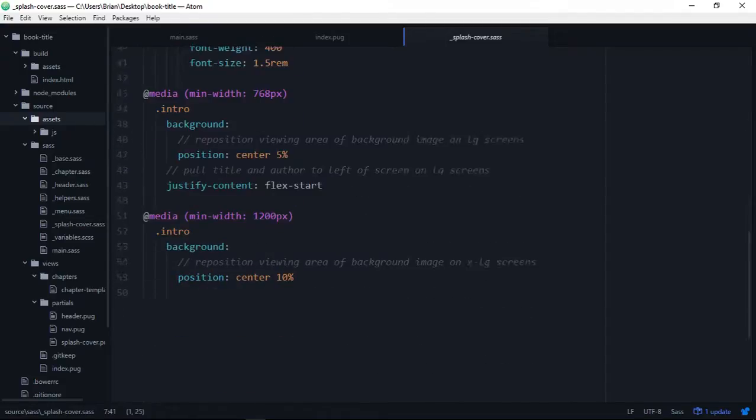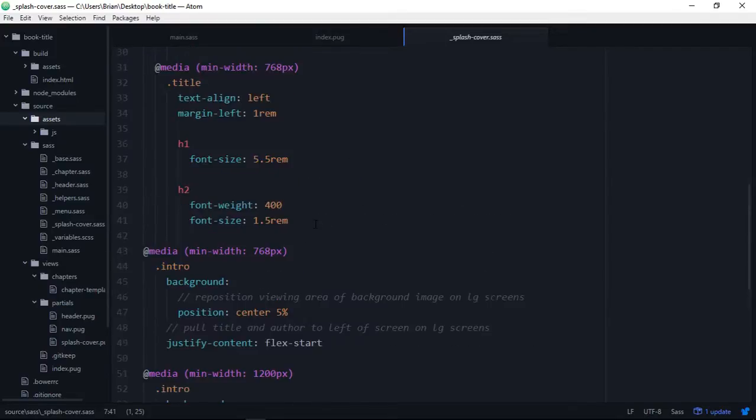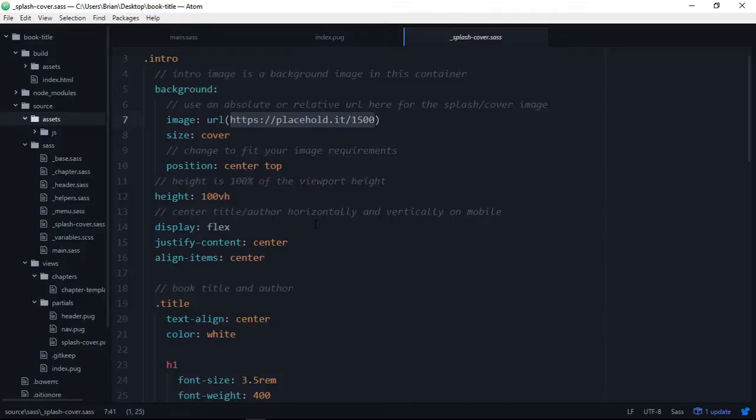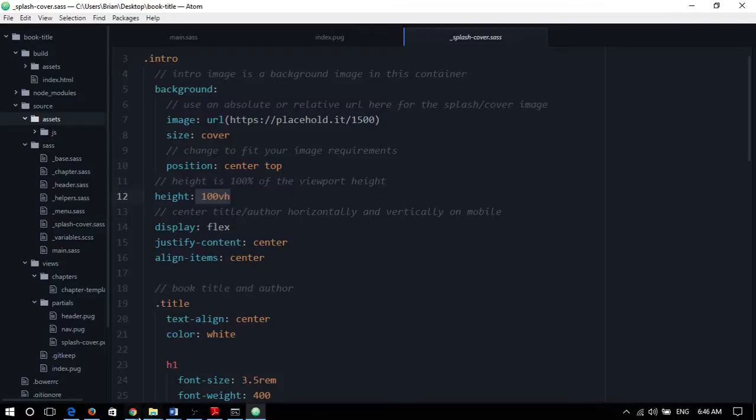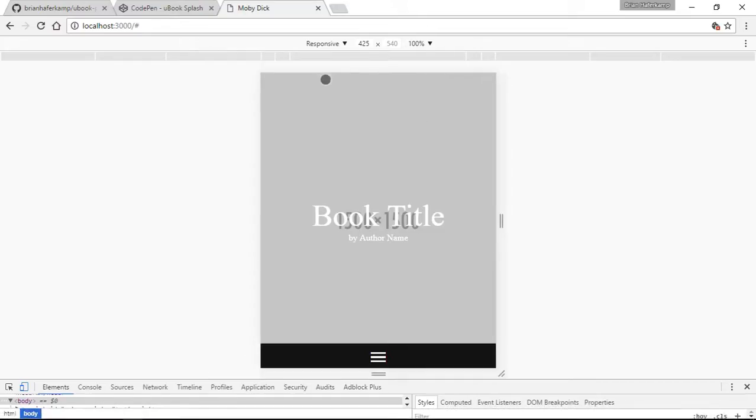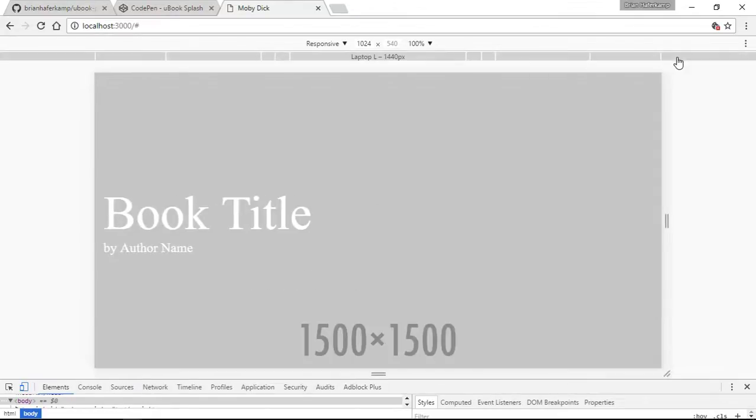One image I was using before had to be repositioned at different sizes in order to get exactly what I wanted in the viewing area. So you may or may not need to do that. It's 100% of the viewport height, so it's a full bleed splash image. You can see that it takes up the entire amount of the screen, regardless what size we're on.